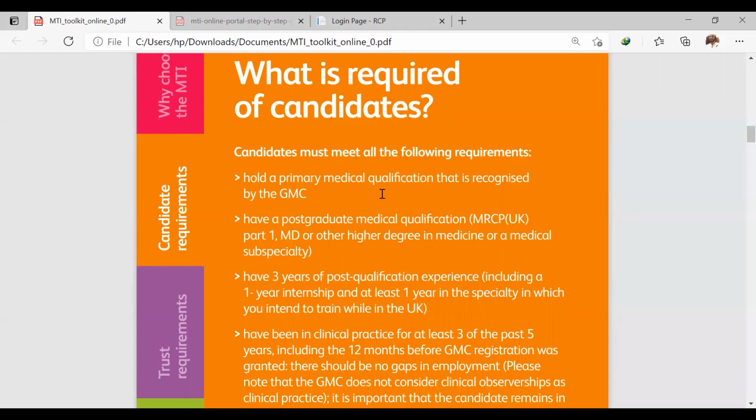What are the postgraduate medical qualifications that are accepted by the OCP? Because I've been asked this question multiple times. Here are some examples like MRCP UK Part 1, MD or other higher degree in medicine, or a medical subspecialty. In countries like Egypt, Pakistan, or India, I think postgraduate qualifications include diploma, master's degree, MD, fellowship. Any of these postgraduate qualifications will be accepted by the OCP to sponsor you for an MTI post.